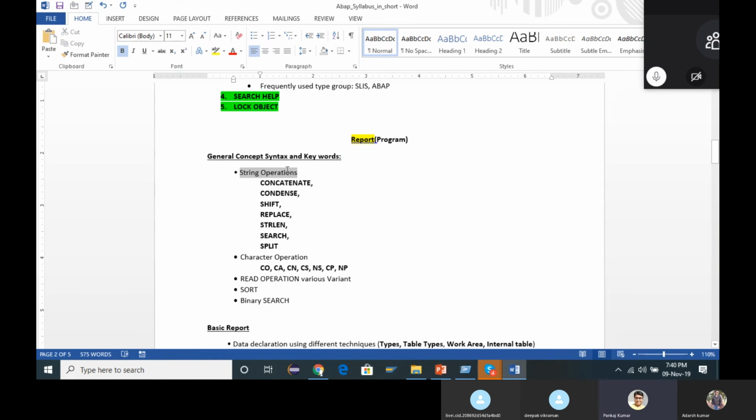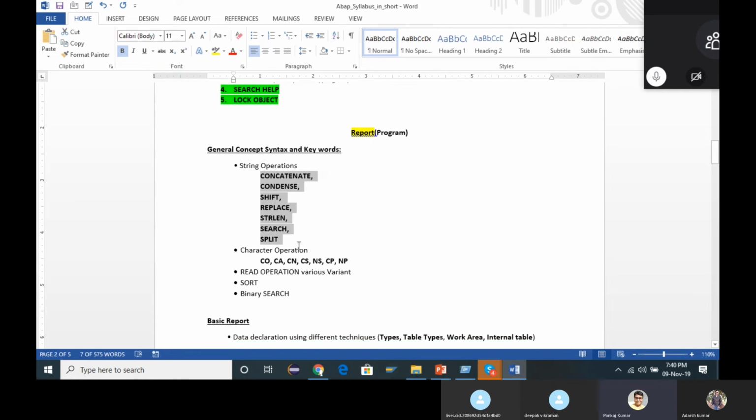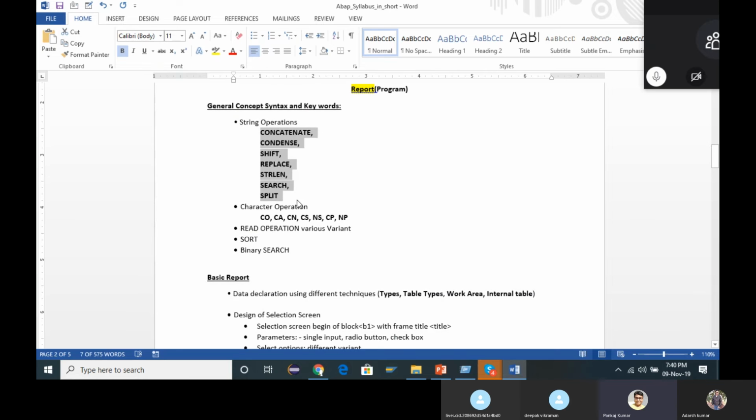For example, for string operations, we use concatenate, condense, shift, replace, string length, search, split. These are self-described syntax. Actually, ABAP is a very easy language. It's very easy, but initially it certainly requires some guideline that I will provide. You don't have to worry at all.